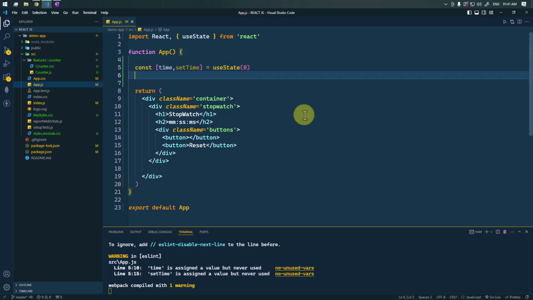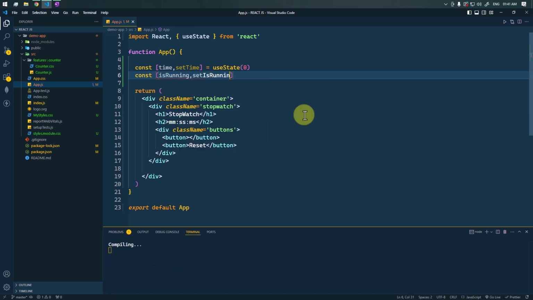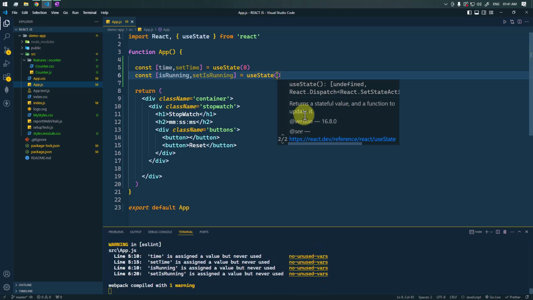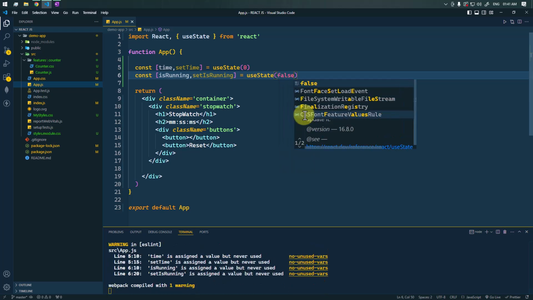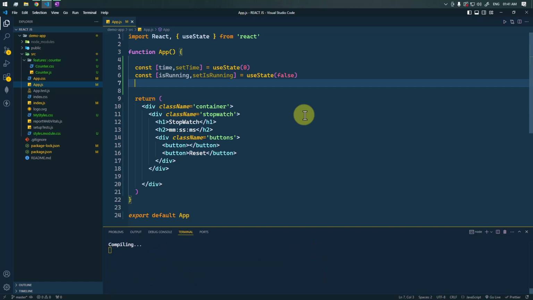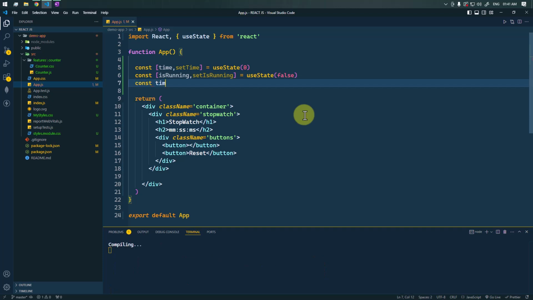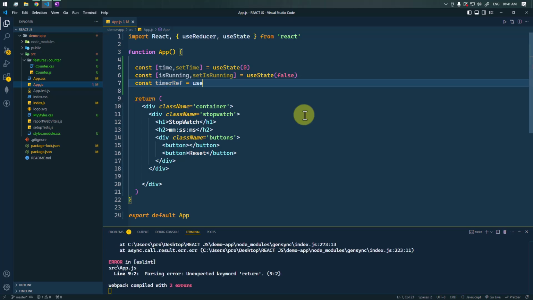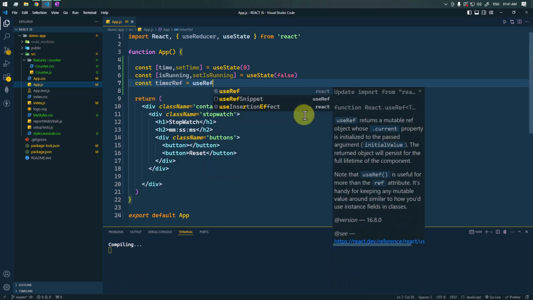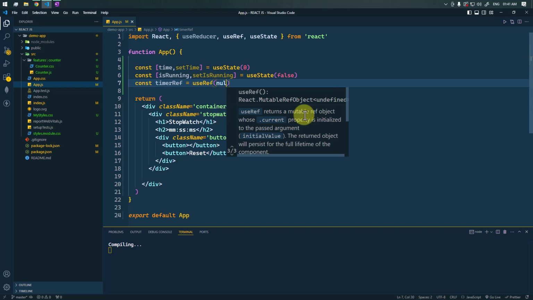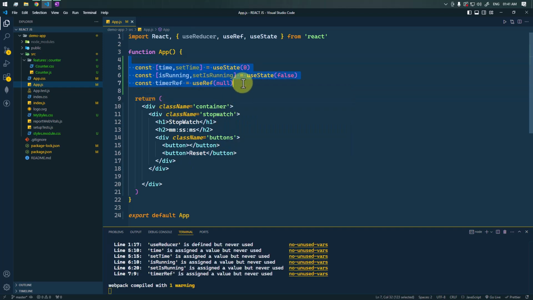Now to track whether our timer is running or not, we're gonna create another state, isRunning, setIsRunning. So this will be one boolean state. So initially this will be false. And also because we are using the timer, we need to keep a reference of the timer so that we can clear the interval. So for that we're gonna use another timerRef and we're gonna use the useRef hook for that. So this will be initially null. So we are done with the states of our app.